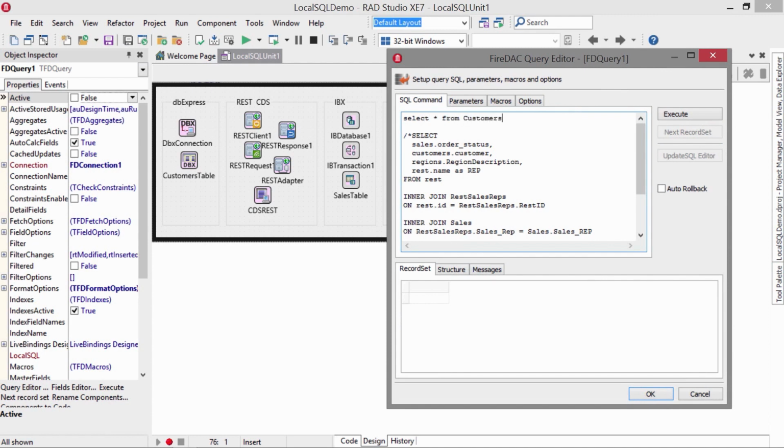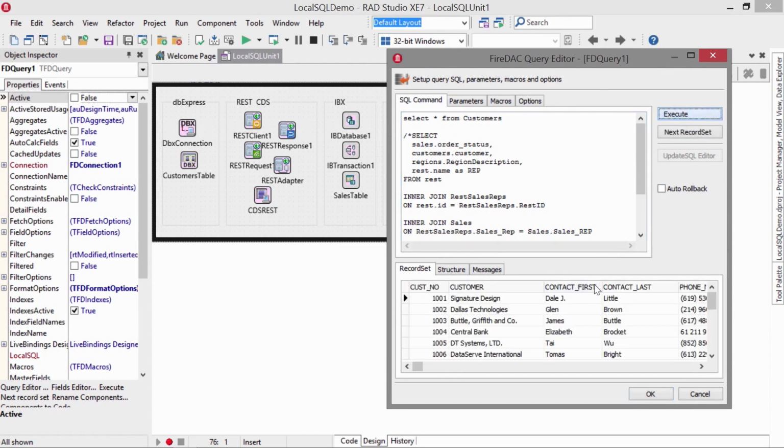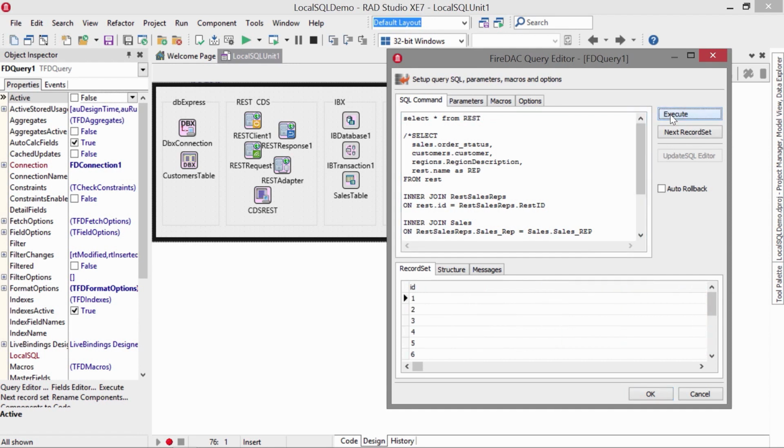customers. So this is going to do a local query against this data set. There we go there. There's our customers table. This is really cool. Watch this. I can do a SQL query against a REST data source. Oh my goodness, that is so cool.